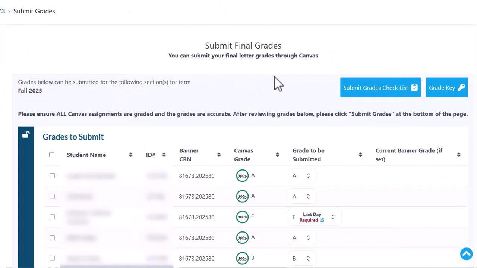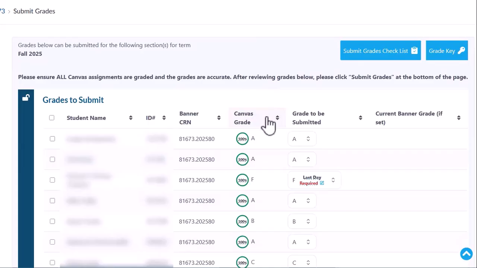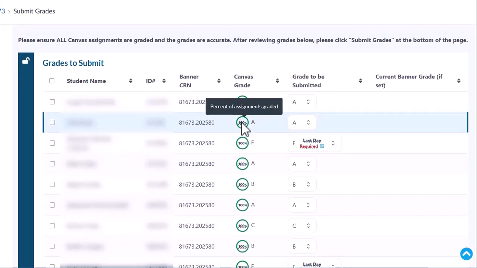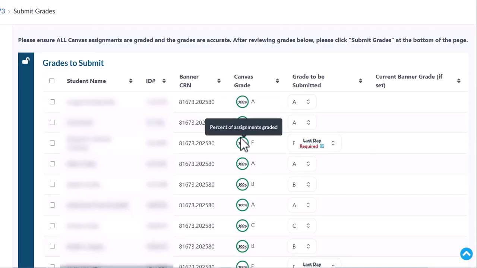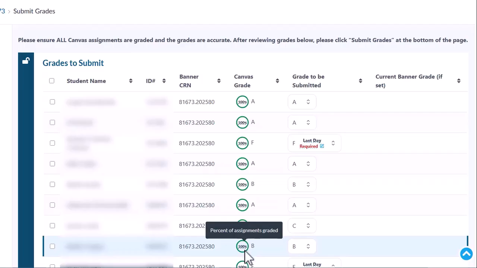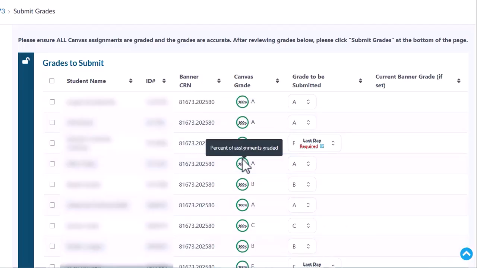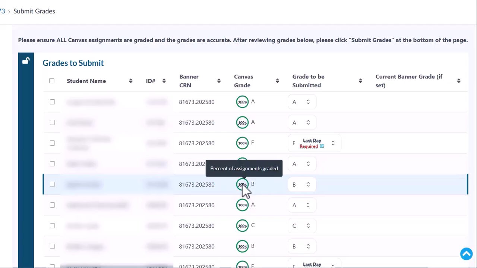And this is the new final grade submission page in Canvas. You'll notice that all of your students are listed, their student ID, the Banner number for your class. And then in this column here, you see two pieces of information. 100% tells you that all of the assignments have been graded on your grading sheet in Canvas. If any of these numbers are less than 100, that's an indication that you need to go back to your grading sheet and enter a grade for that student.